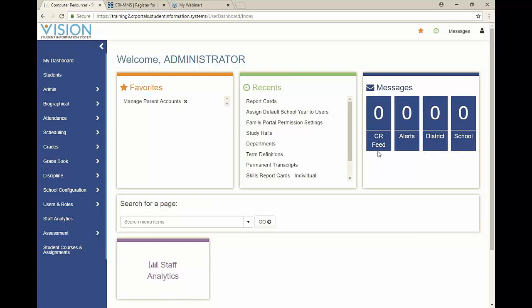The CR feed is communication from us here at Computer Resources to you. We can target the feed to be either users that are admins, staff, or teachers. So if we have an announcement that is pertinent only to school administrators, or administrators of Vision SIS, we can target just those people. So those messages that you're going to see there from the CR feed are going to be meaningful messages for you.